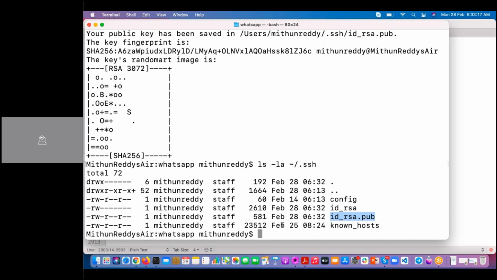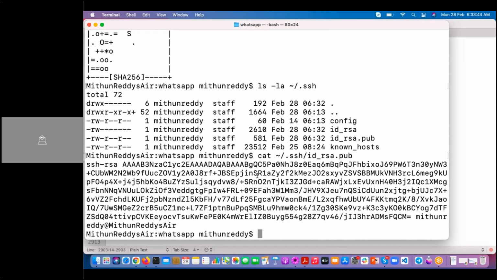How to take the content from this file? Very simple. Just execute cat. If you want to see the content from this particular file, we are going to use the cat command: cat ~/.ssh/id_rsa. This is a private key, but we need to take the content from the public key, so you can use .pub. Hit enter. See, it has displayed the content.